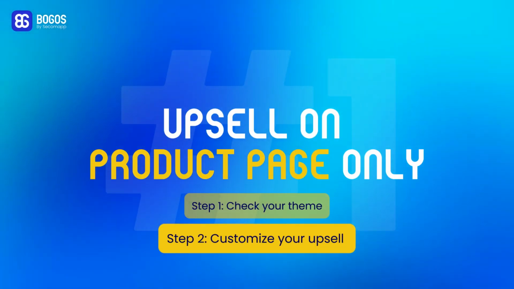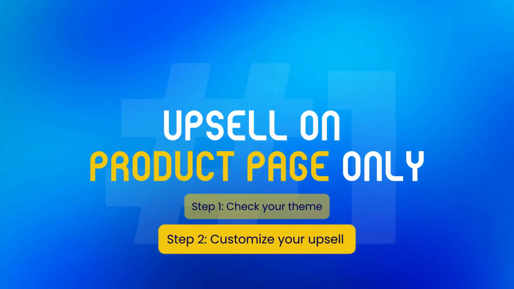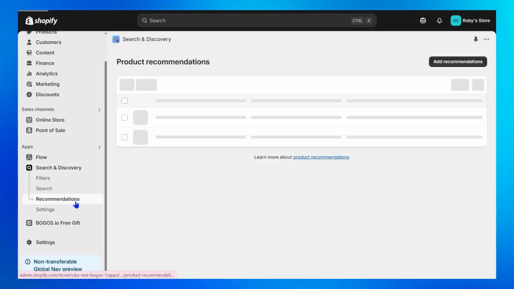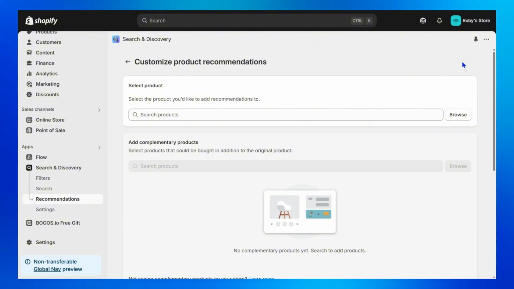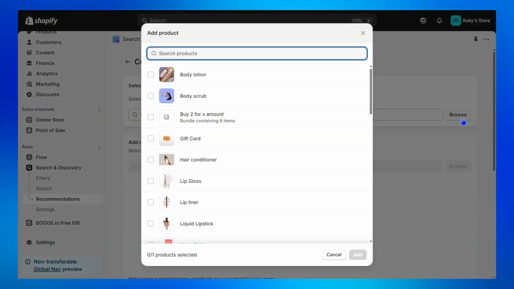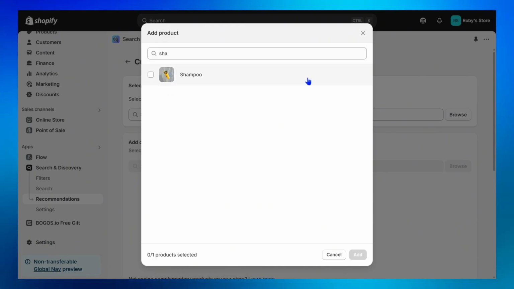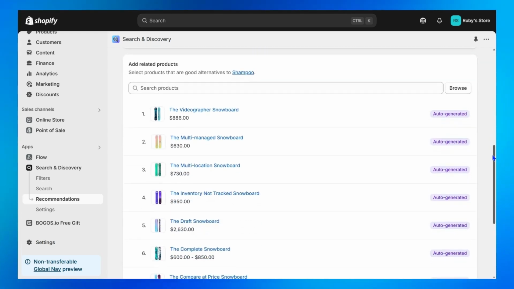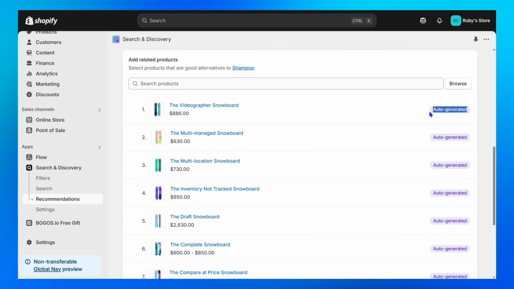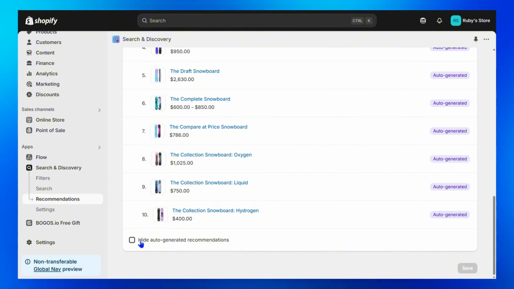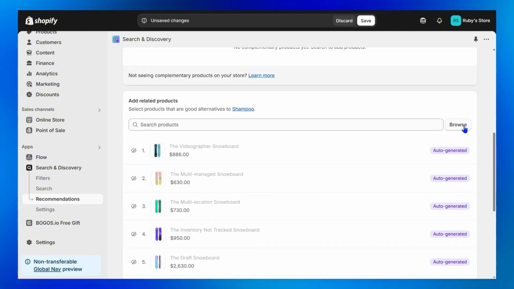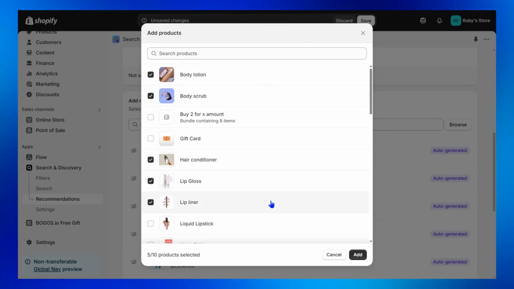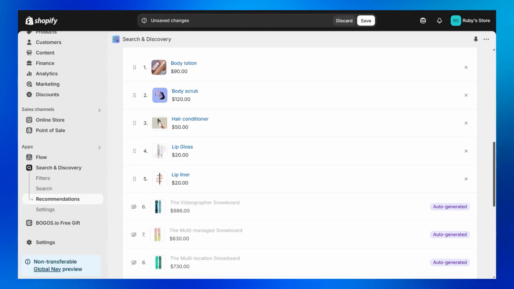Step 2. Let's decide which products show up in your Related Products section using this free Shopify Search and Discovery app. Click on Recommendations, then click Add Recommendation. First, browse for the product you want to add recommendations for. For example, I'll choose this shampoo. Next, customize your related products. By default, Shopify uses AI to automatically recommend products. If you don't want these auto-suggestions, simply turn on Hide Auto-Generated Recommendations. If you want to add what you want, click Browse and select the products. When you're done, click Save.